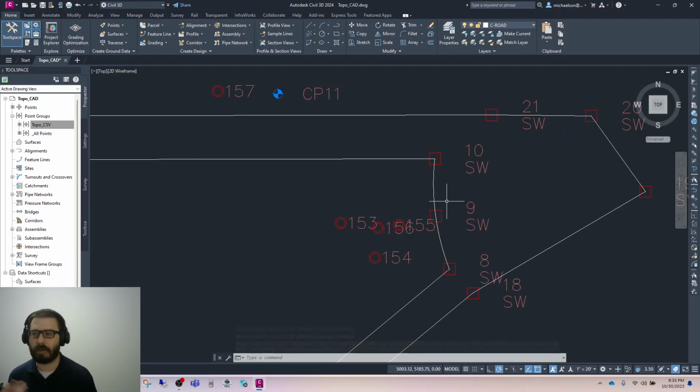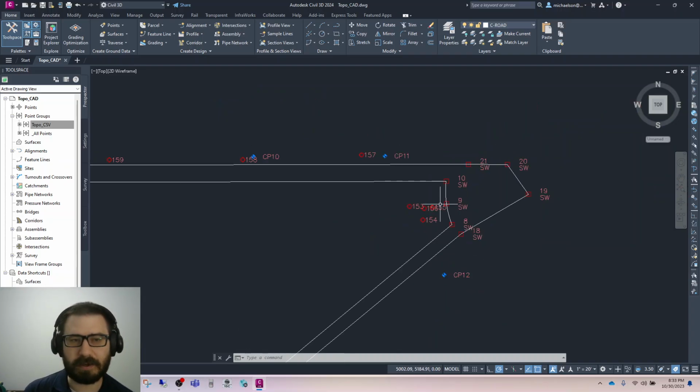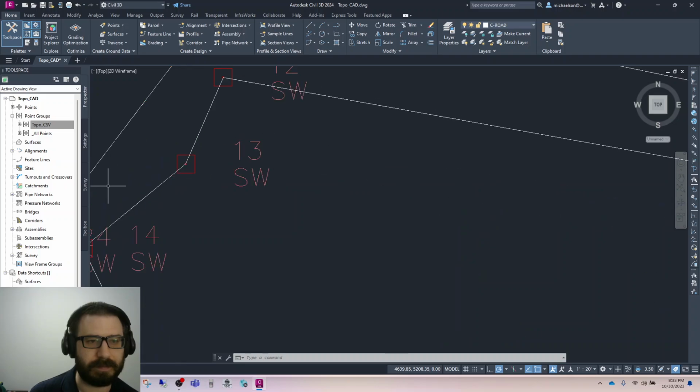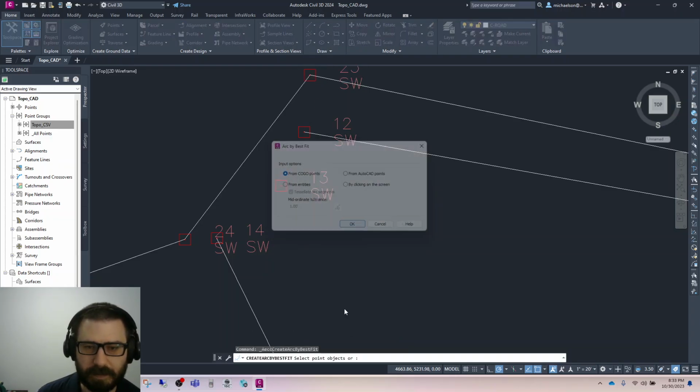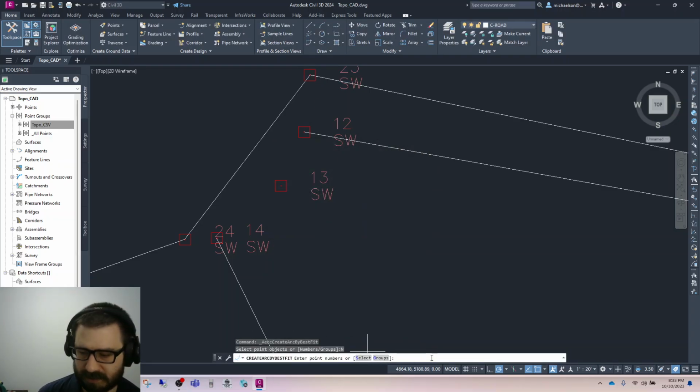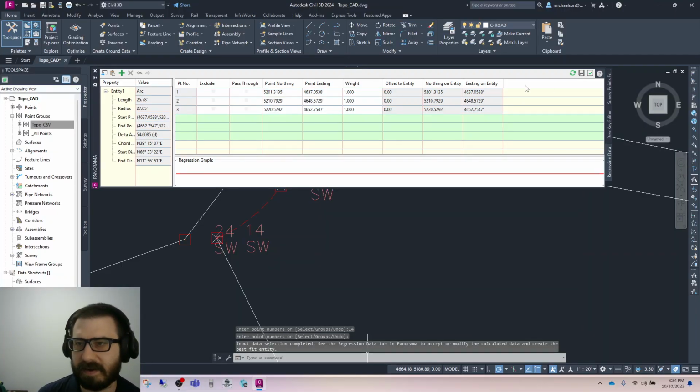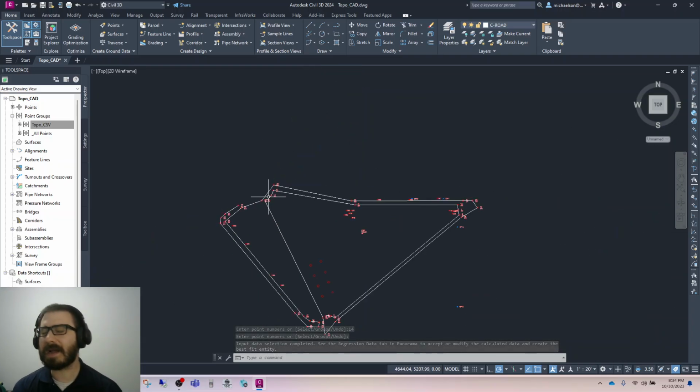If you have multiple points, AutoCAD will figure out the best fit arc. We can repeat that, for example, here. I'll delete this, and then we're going to go again to create best fit arc from COGO points, numbers, 12, 13, 14, enter again, save, and boom. I'm not going to do all of them.